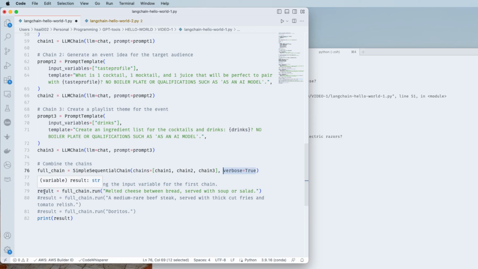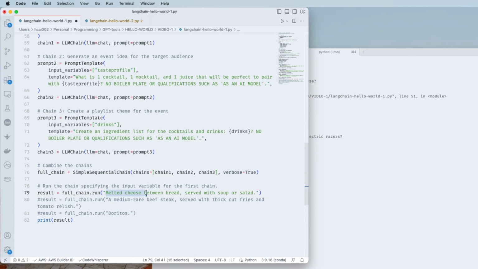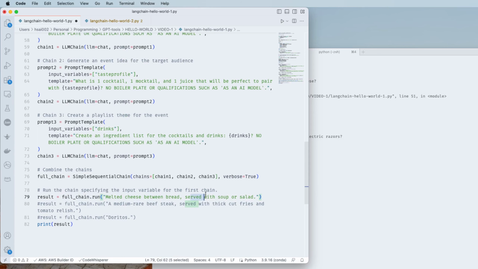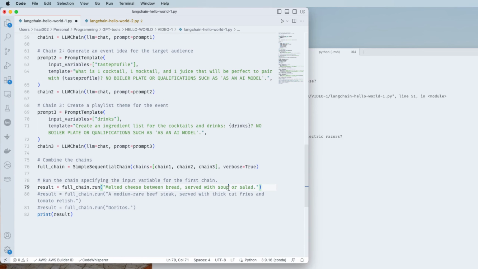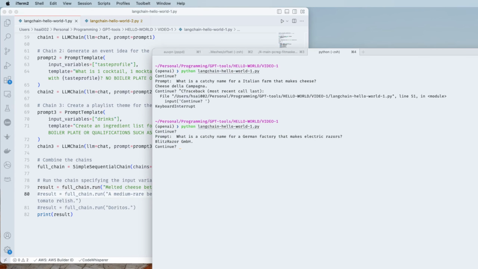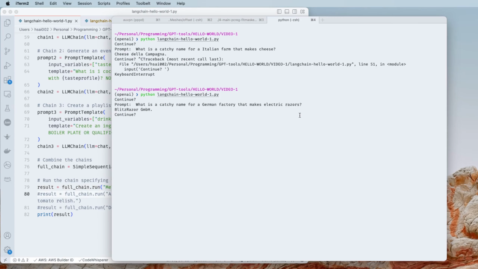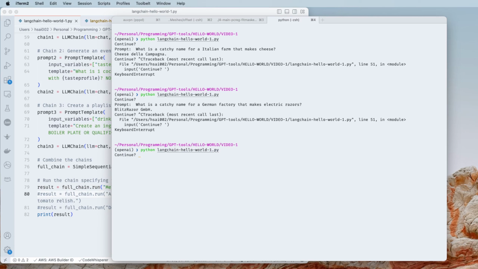Okay, so then we run the full chain, right? So I will say melted cheese between bread, served with a soup or salad. Let's just say served with a tomato soup, right? So there's some flavor in there and stuff. Okay, and since it's verbose equals true, we'll see what it's actually doing. So let's kill this. Let's run it again. Swift shave this time. I like the first one better. But anyway, so this should just work now.